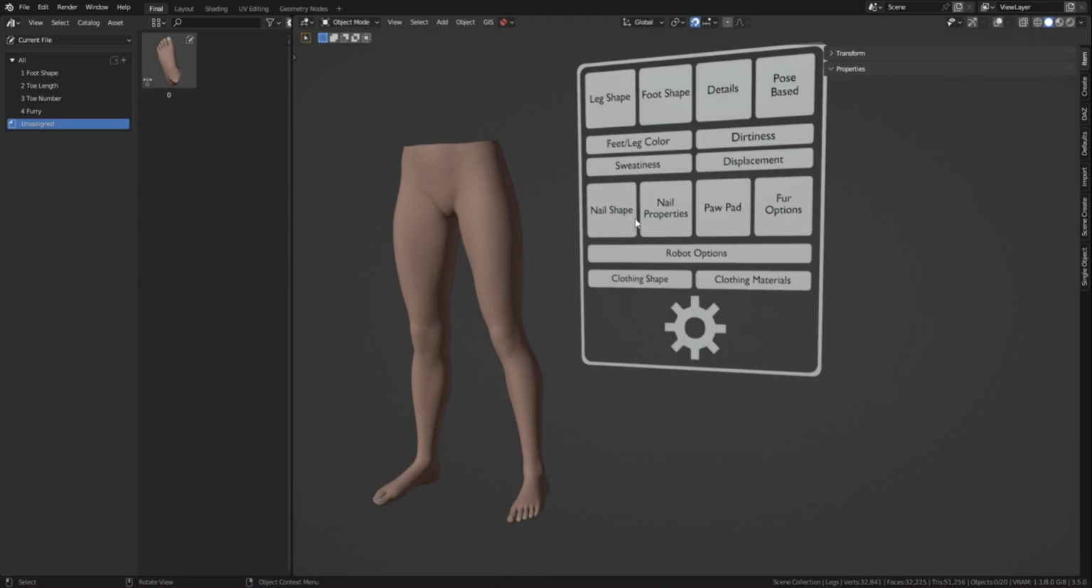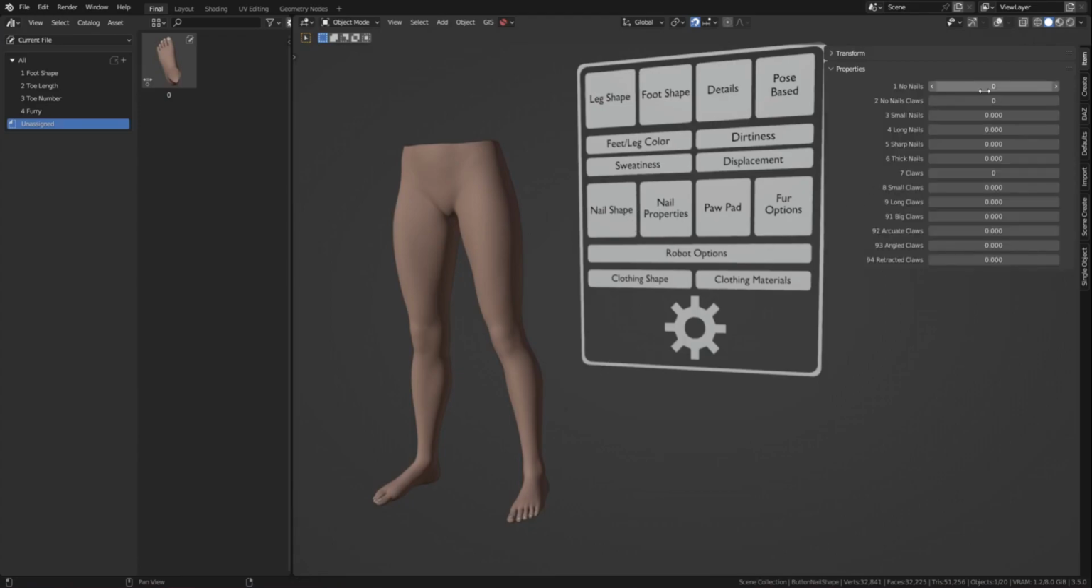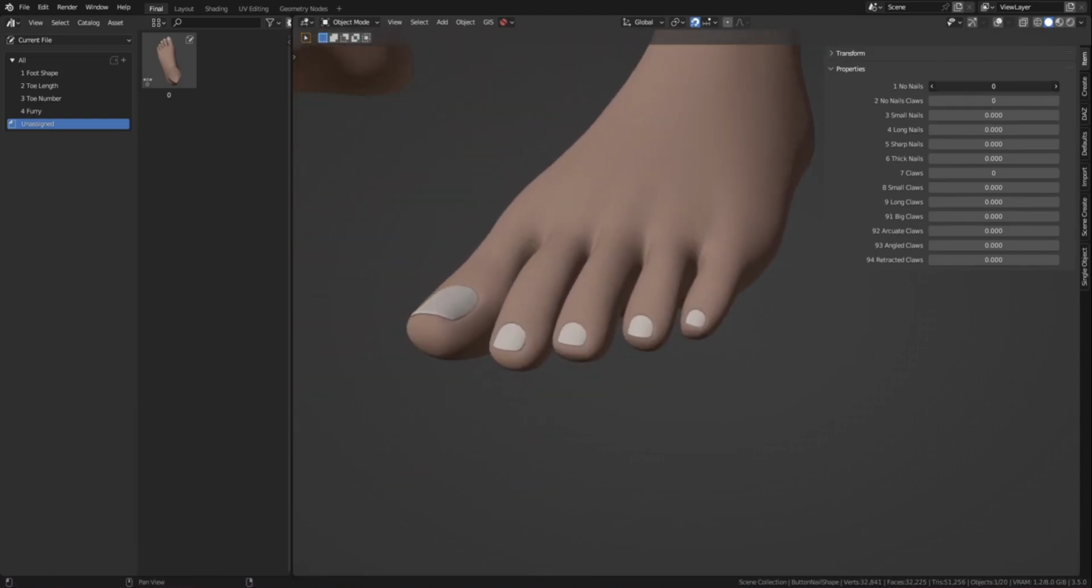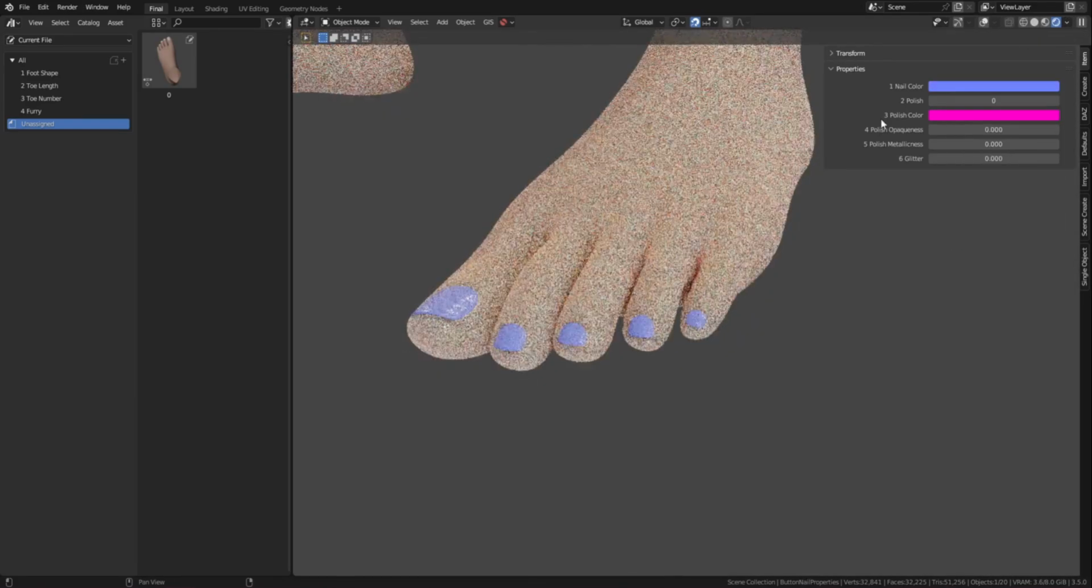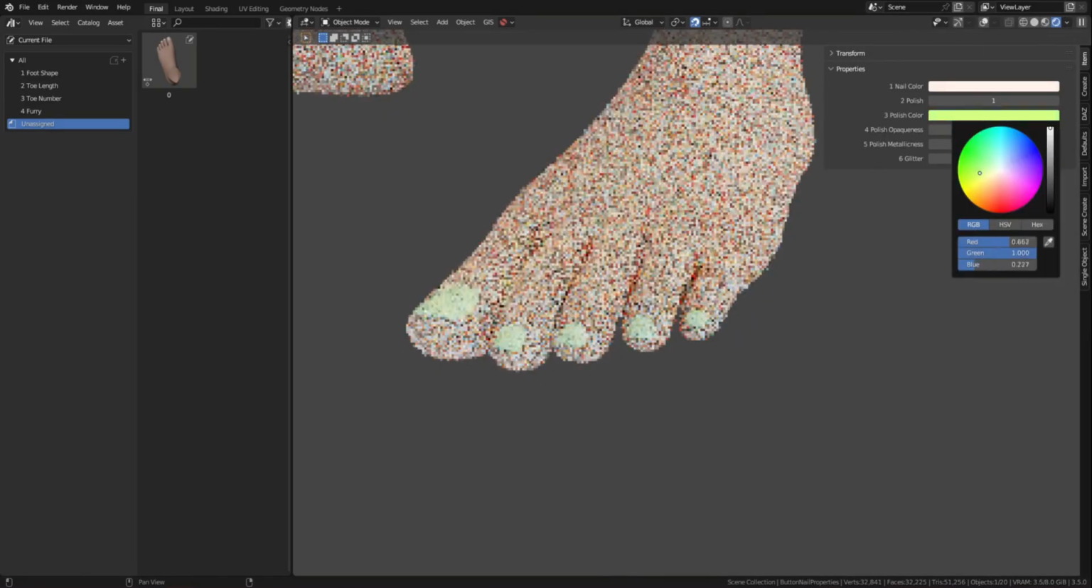Now let's check those nails. These options will drastically change and alter the nails, making them disappear, making them out of the skin mesh, or making them close. This other option will change the shape instead. The material properties are all quite straightforward.